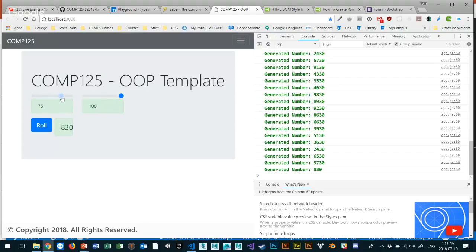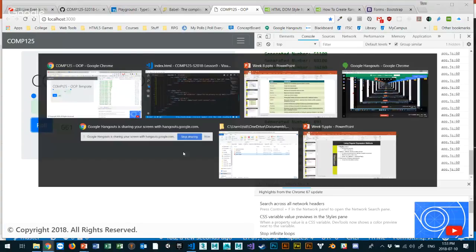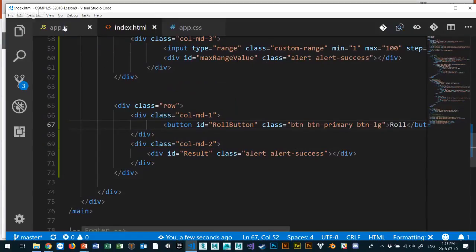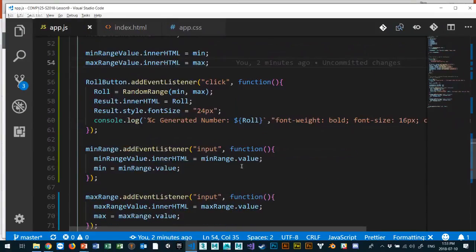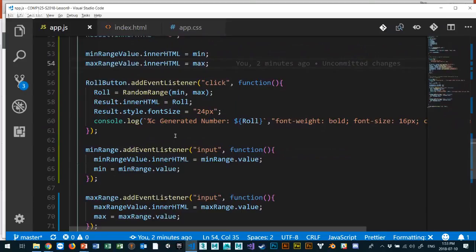And if I do something weird, like let's say I do something big, like 100 to 100, it should just print out 100, but then it does something else. Huh? That's a bug, right? If I go back to 1, it's something massive. So that's a bug. Let's go back and fix that bug. So min max, and then we got our roll, and the roll is a random range between min and max. So we knew that. The result inner HTML is equal to roll.